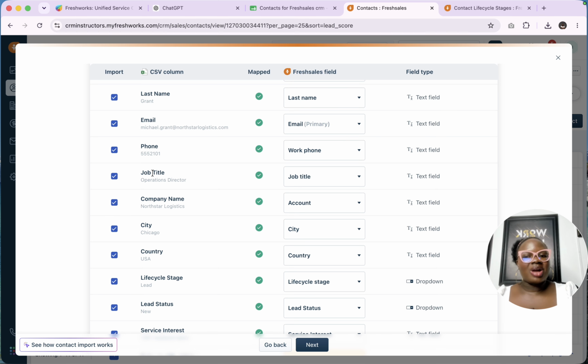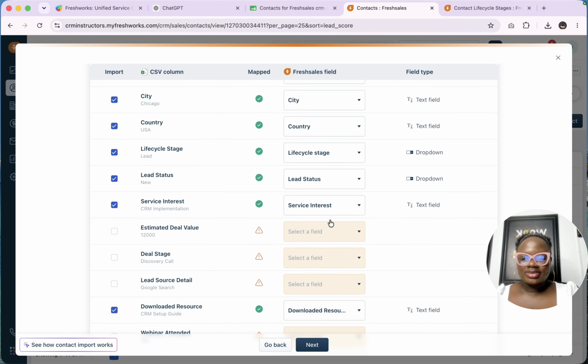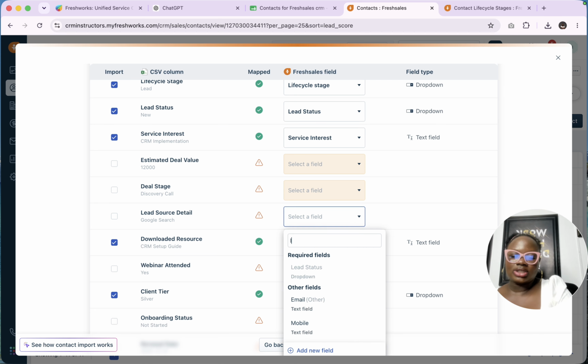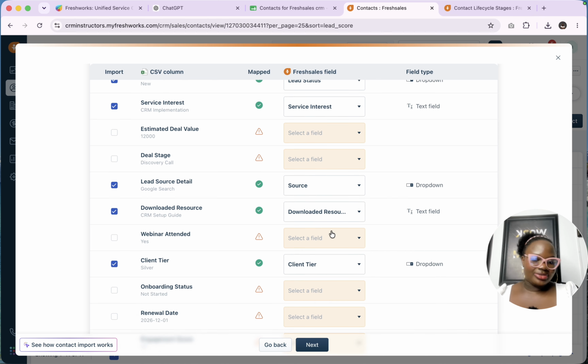Because imagine if you are mapping job title with name, or job title with first name, oh my god, that would be so mean. And honestly, you do not want to do that. So you have to make sure that everything has been added the way it's supposed to be. So lead source detail is going to be added to lead source. It is called source in Freshsales, so we're going to be adding that as source, and it's a drop down field actually.